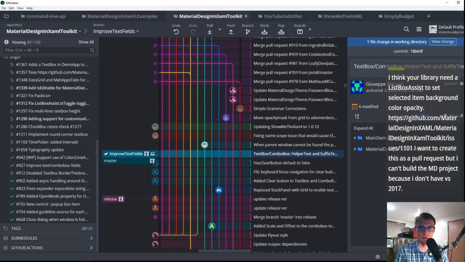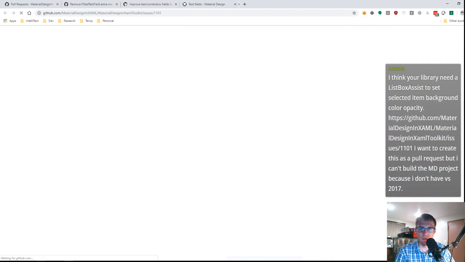Let's set the selected item background color opacity. Let's see. So I think your library needs a listbox assist to set the selected item background color opacity. I want to create this as a pull request, but can't build because I don't have VS 2017. You mean 2019, I assume?